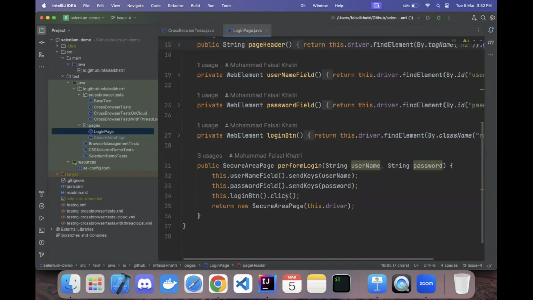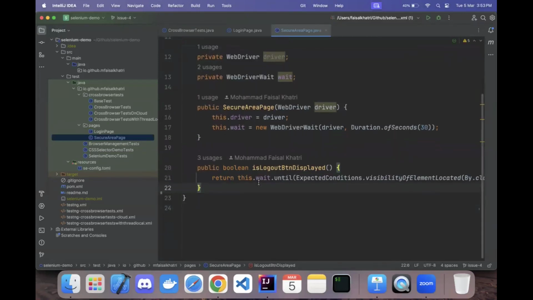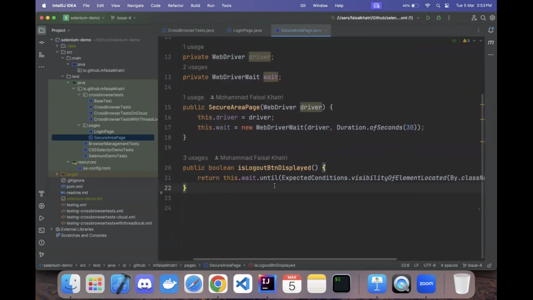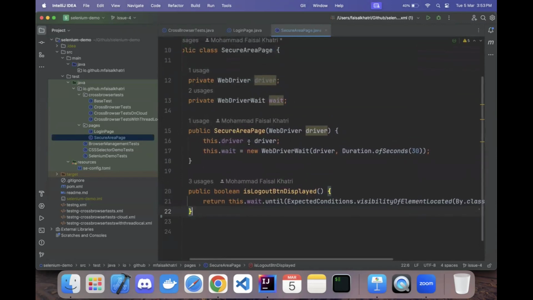Once this login part is done successfully, we should be redirected to the new secure area page. So I have created another class called secure area page. After the login button is clicked, it will return a new instance of this secure area page internally. On this page, since I've not used any implicit wait in the test throughout, I'll be waiting for the logout button since transition of the pages takes some time. So we'll wait for the logout button to be displayed by using the explicit wait in Selenium WebDriver. I've used this WebDriver wait in the constructor. I have just instantiated the new WebDriver wait with a duration of 30 seconds.